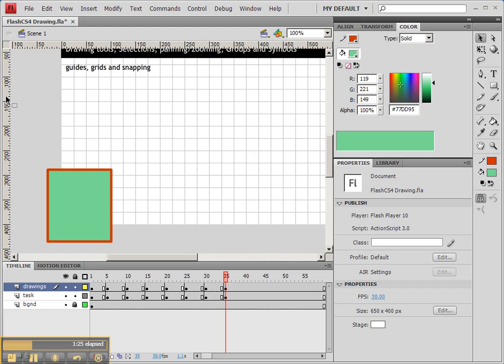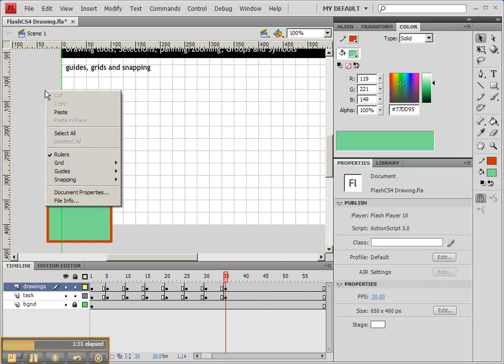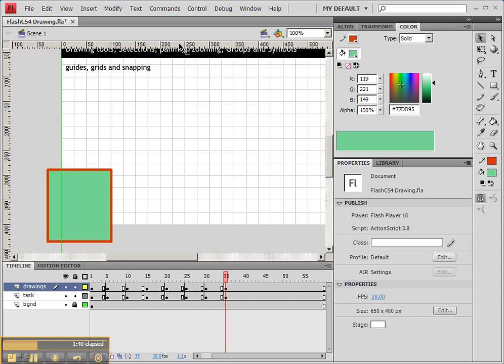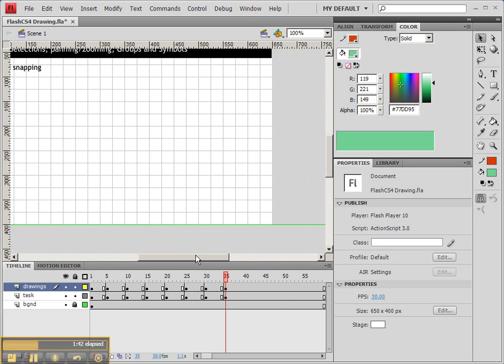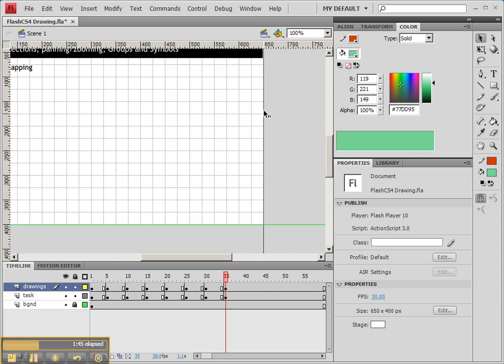In order to draw a guide, we click and drag on the ruler on the left-hand side or the top. And if you can't see that, make sure that you have rulers visible by right-clicking somewhere on your stage and choosing rulers. And you'll see that it snapped right to that edge. And let's make sure that we snap guides to each edge that we have on our drawing.